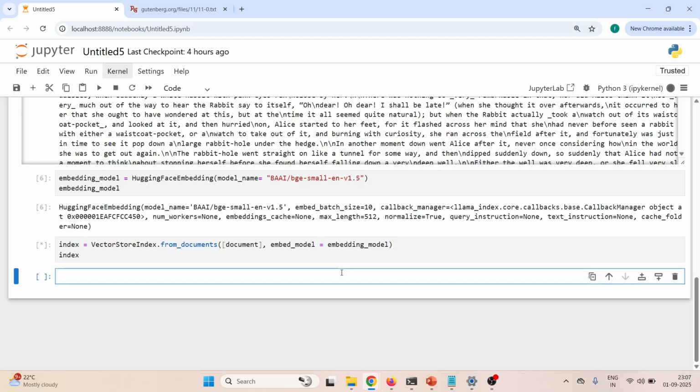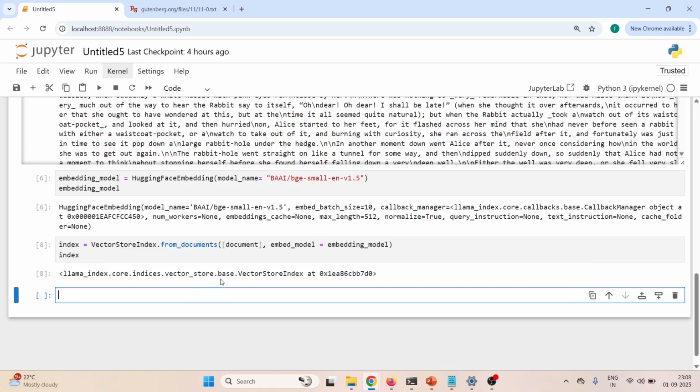Let's wait. You see it is still working. Yeah, now it has converted into this index. What is happening here is the text is automatically chunked, that is, broken into pieces. Each chunk gets converted into an embedding vector. Finally, a vector index is built, which is like a searchable knowledge base. All these steps are working in this VectorStoreIndex.from_documents.